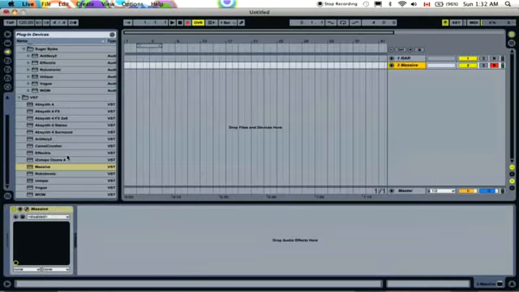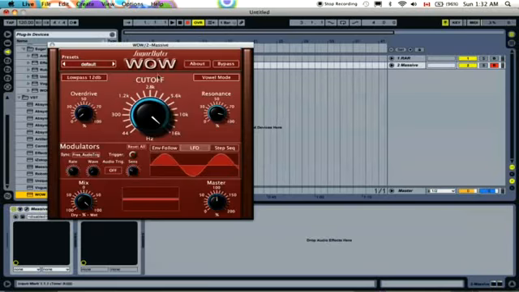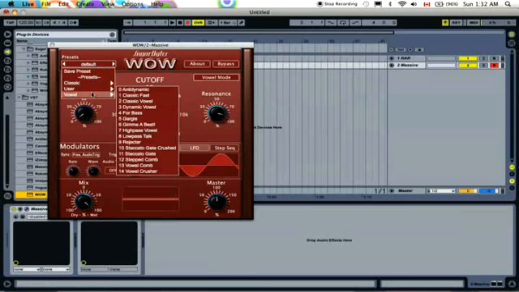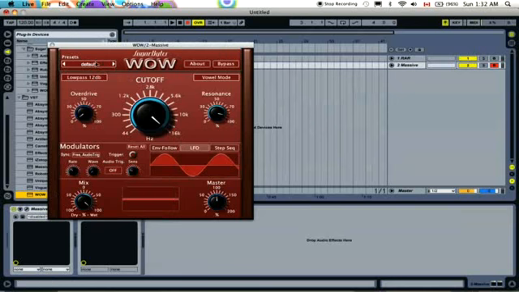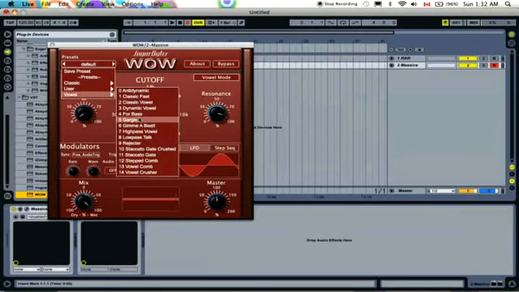So now the biggest part of this patch is you're going to add this wow VST, Sugar Bytes Wow. This thing's pretty sick. I think it's like 90 bucks or something. If you buy it, it's totally worth it. However you get it, just get it. Go to your presets, go to vowel, and go to gargle.